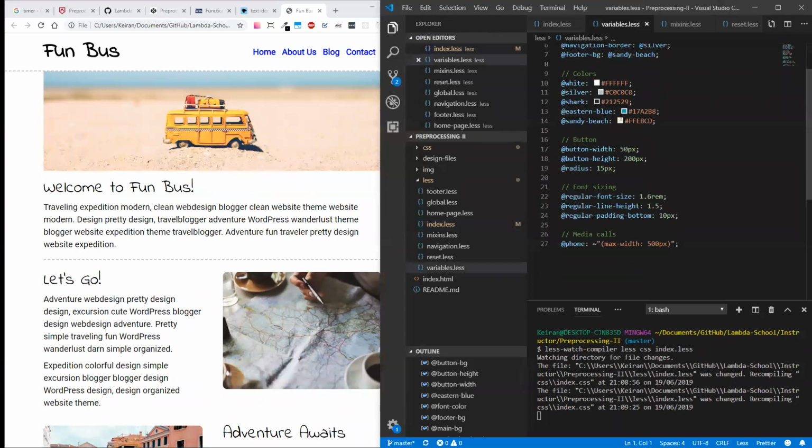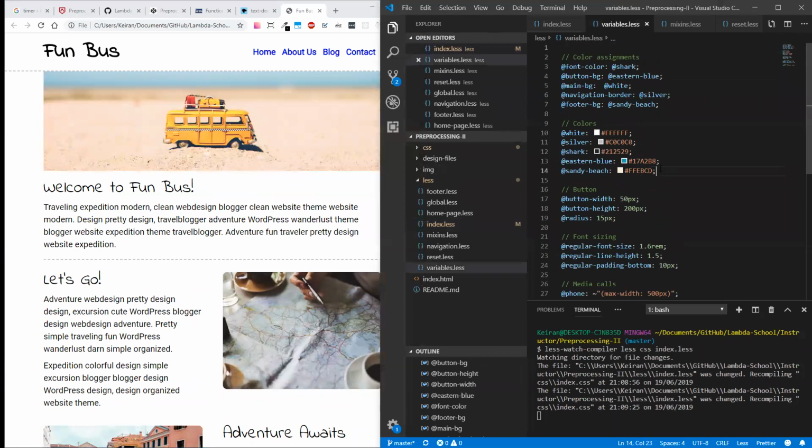And then we've got our variables in here too. This is that color convention I was talking about. I assigned those color sub variables to font color, button background, main background, nav border, footer background. So that is in practice how you might do that.